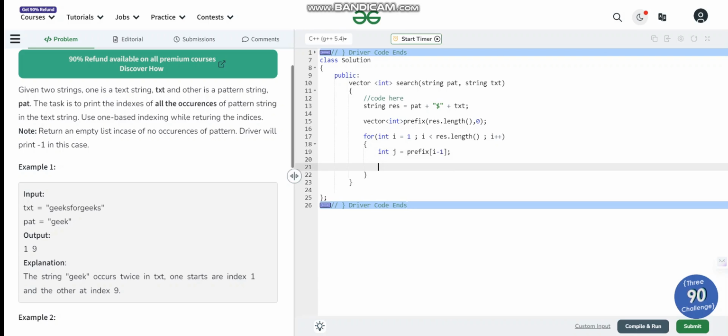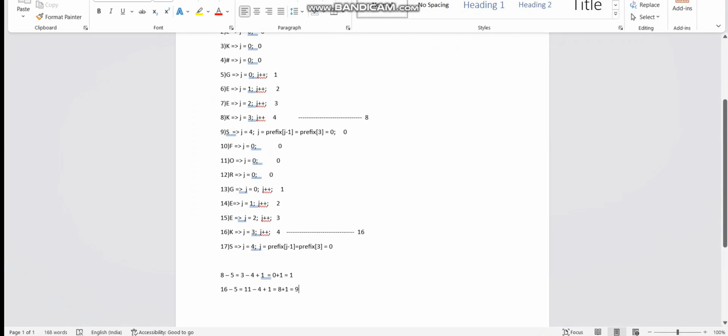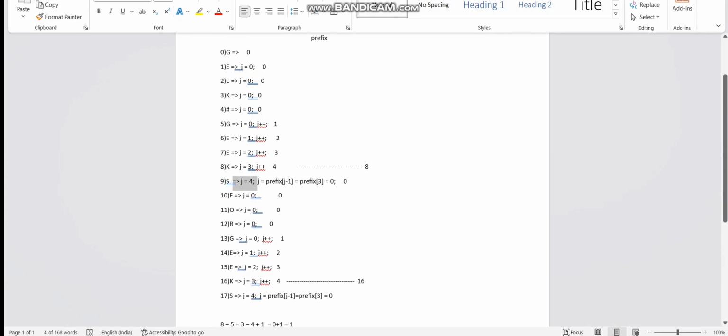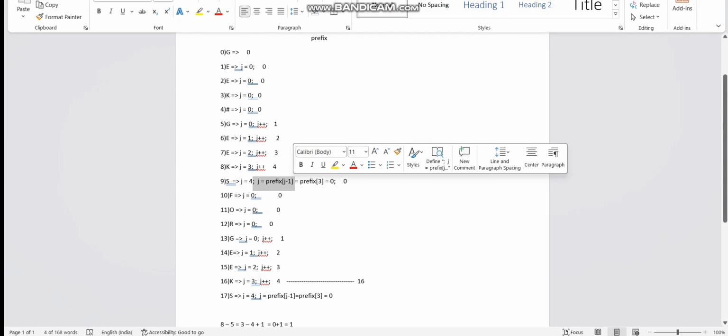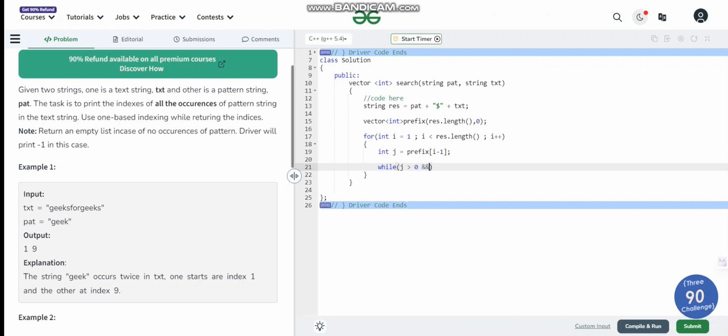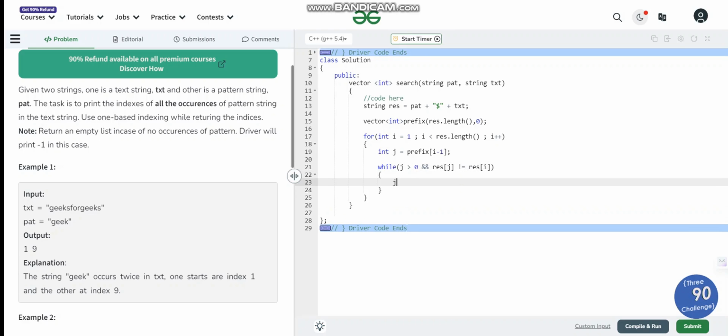Right now we are going to check if j is greater than 0, and in this case we are seeing that the value of j is 4, but the character at index 4 does not match, right? So while we are unable to match it, we can reduce j to prefix of j minus 1. So while resultant at index j is not equal to the character at i, what we are going to do is update j with prefix of j minus 1.